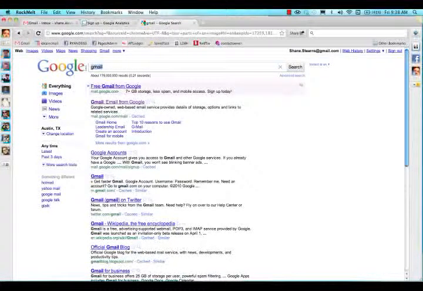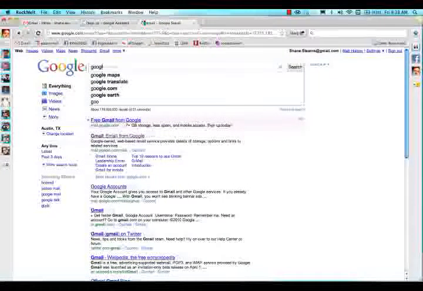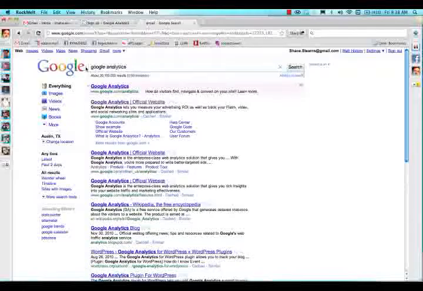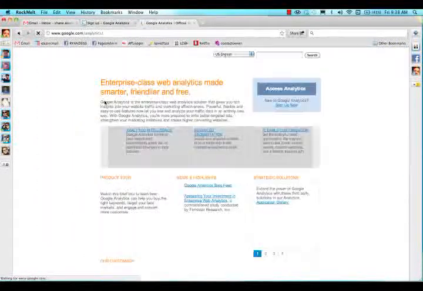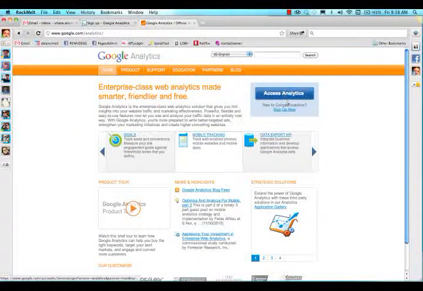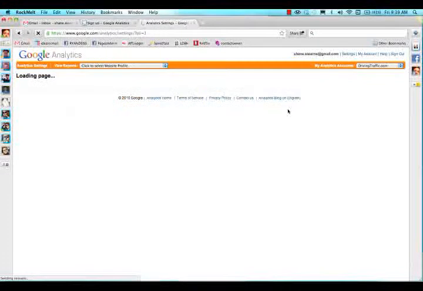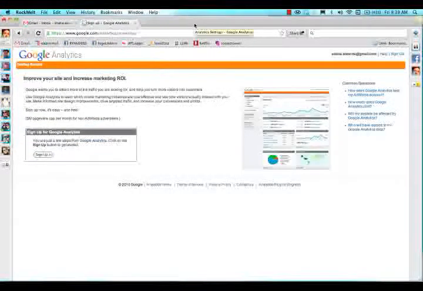Next thing you want to do, if you want to find Google Analytics, type Google Analytics, and it's going to give you a link. Now, I already have my account set up, so you would click sign up now and go through that whole process.